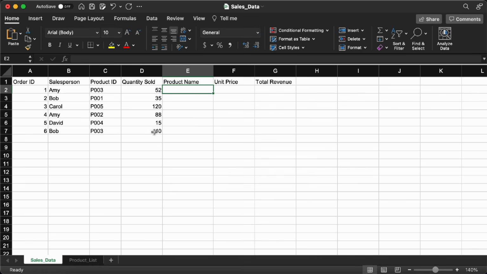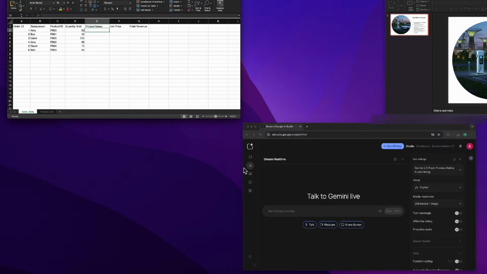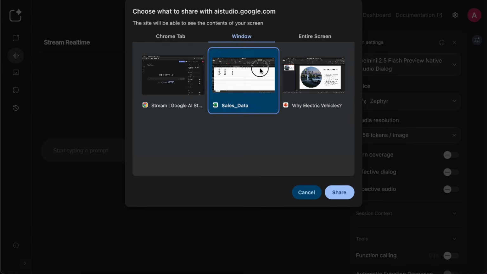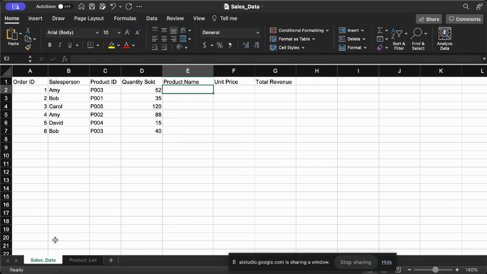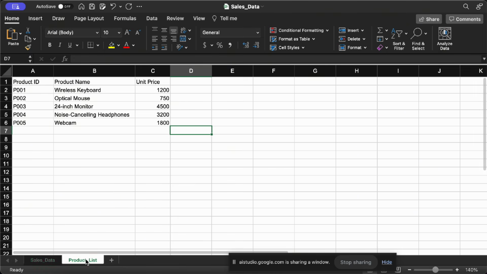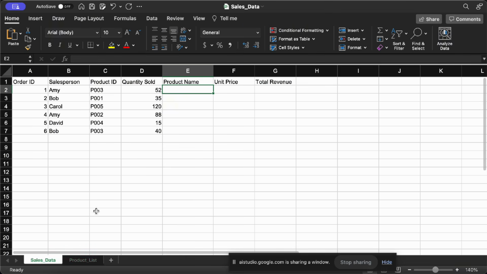For example, if I'm working on an Excel sales data sheet and want to speed things up with a formula, but I'm not sure which one to use, I can simply share my screen and ask Gemini directly. I have 2 sheets, one called Sales Data with product IDs and another called Product List where the product names are stored. How can I use a formula to fill in the product names in my sales data sheet?